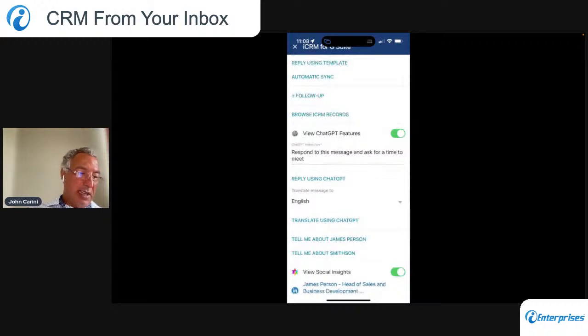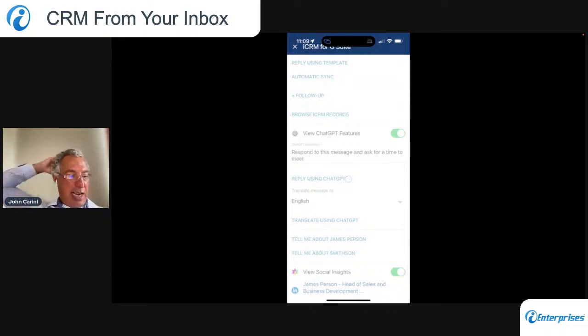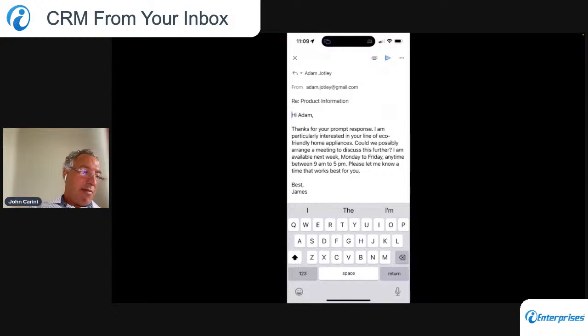And I really like the ChatGPT stuff here because you're out on the road. You don't really have time to type a big message. And you can see here it says, respond to this message, ask for time to meet. So I do reply using ChatGPT, and bingo, it just creates a message. It's running out to ChatGPT. Again, this is the paid API. We pay for it, and it's using ChatGPT 4.0. Yeah, so you get to edit the message. And again, we're going to put a dialogue in there so you could further refine the message.